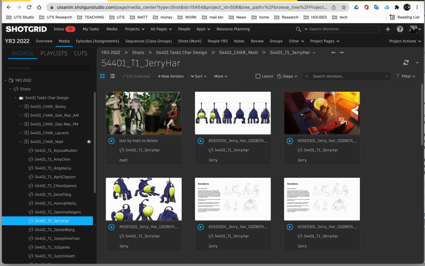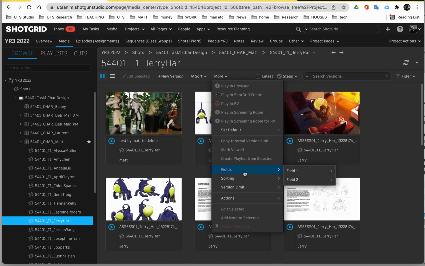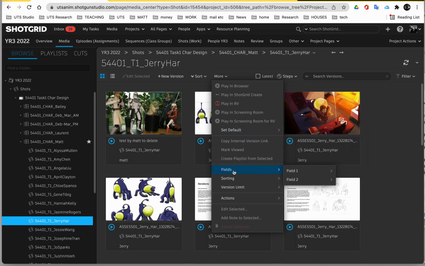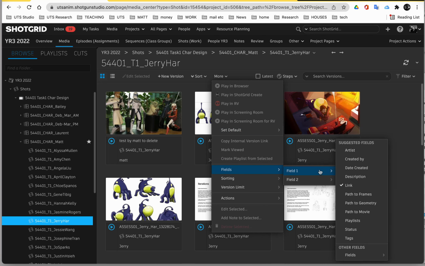Now, in this thumbnail view, which I kind of like, you may or may not have these 2 extra lines in your version. These are fields that you only get 2 of in the thumbnail view because you can see lots of media in the list view. So in the thumbnail view, you can expose 2 fields of metadata. If you go into more, come down to fields, you can set what field 1 is going to show you.